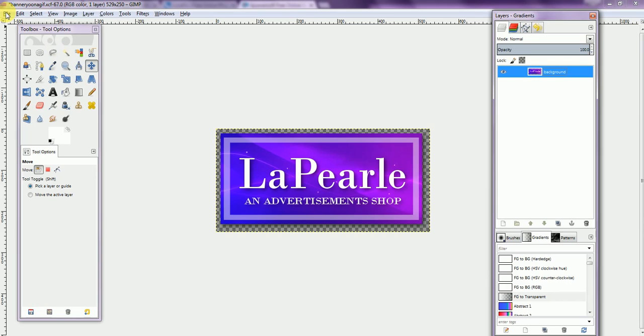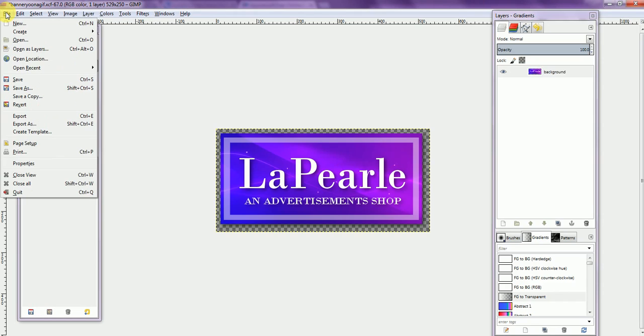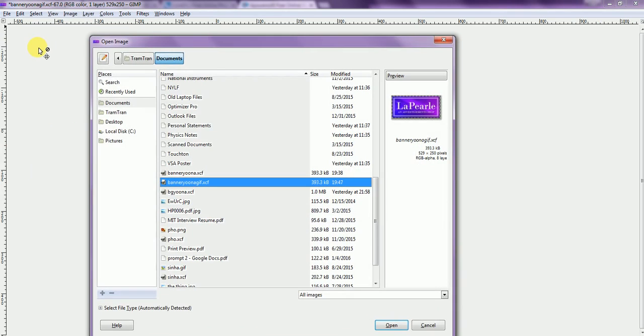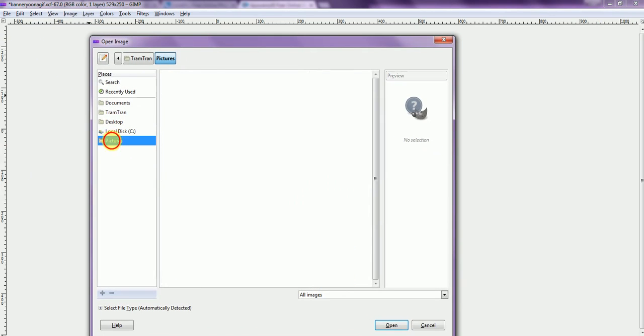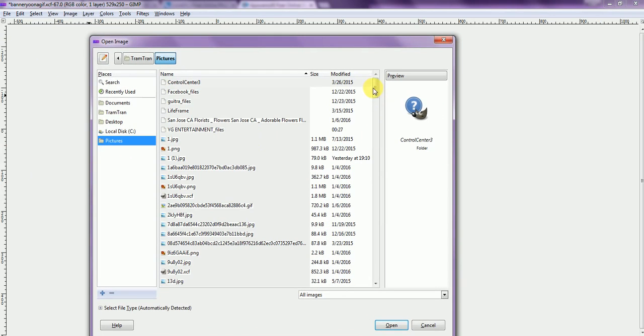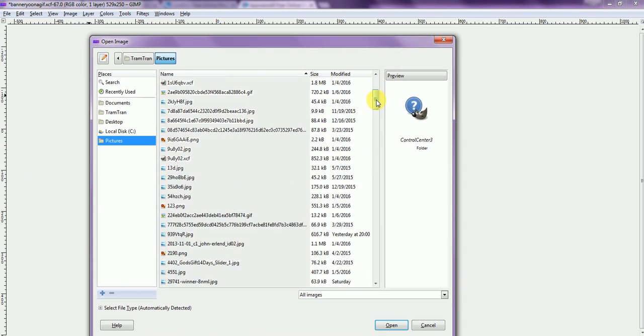What I did was I just found a GIF online. I typed in butterfly transparent GIF, and there it was. You can draw your own frames, but I was just lazy, and I'm not artistically talented. So you're going to go to open as layers, and then you're going to find your GIF that you saved or you drew or whatever.